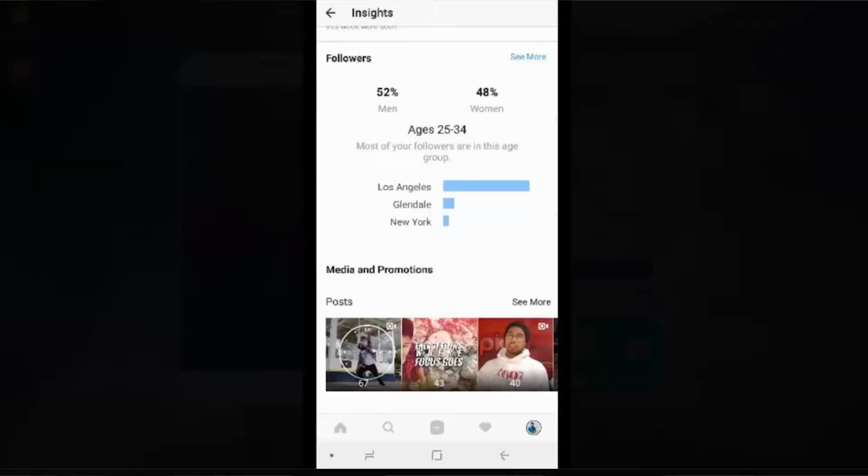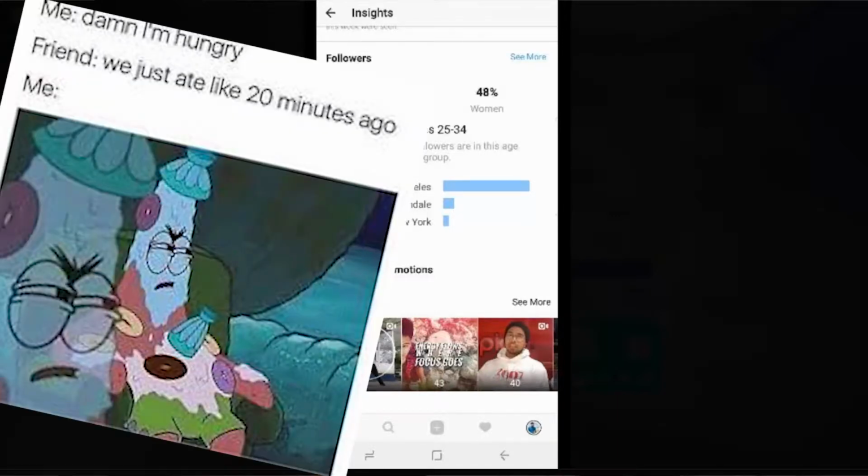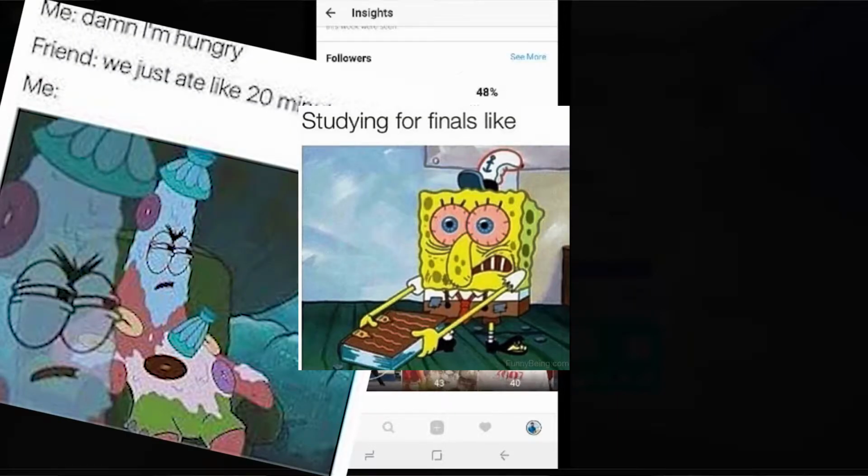A lot of them are probably only caring about what the cool kids are doing, or memes, SpongeBob memes, school-related memes, or celebrities, Kylie Jenner or Zendaya. Those are the things that they're probably paying more attention to. So if I want to start tailoring my messaging to a younger audience, I would probably start posting a little bit more memes.